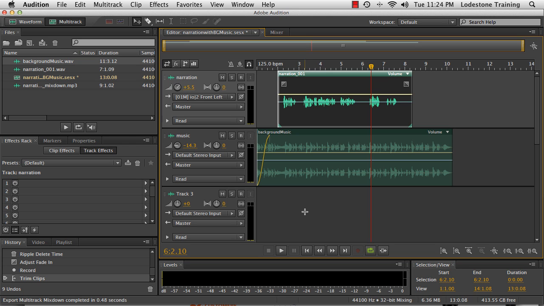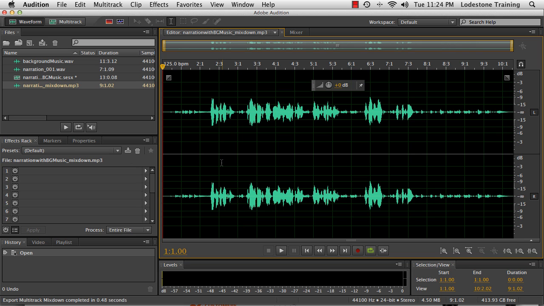Audition has now exported the file and also added it back into our files panel. If I double click to select that file now, it opens it up in my Waveform Editor. I'm going to take my loop playback off, make sure my play is at the beginning, and now play my file.